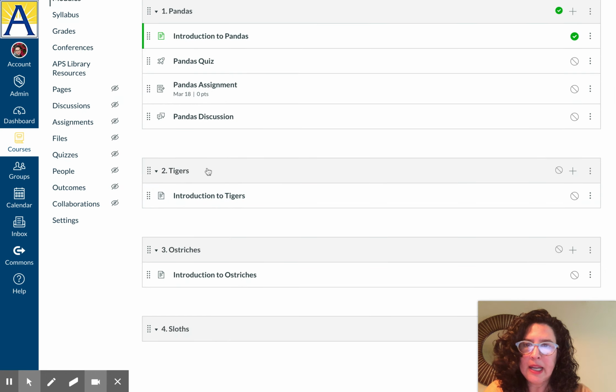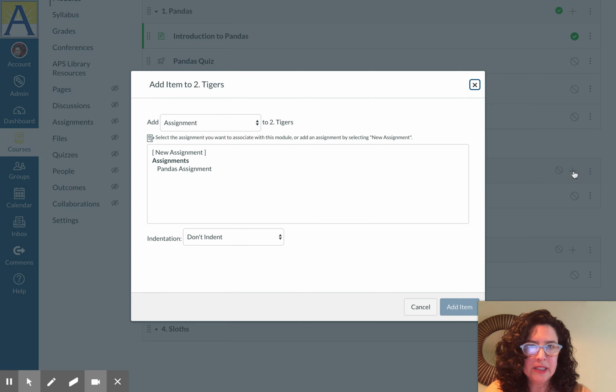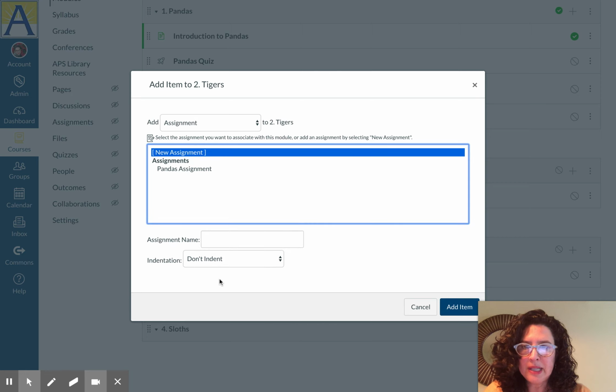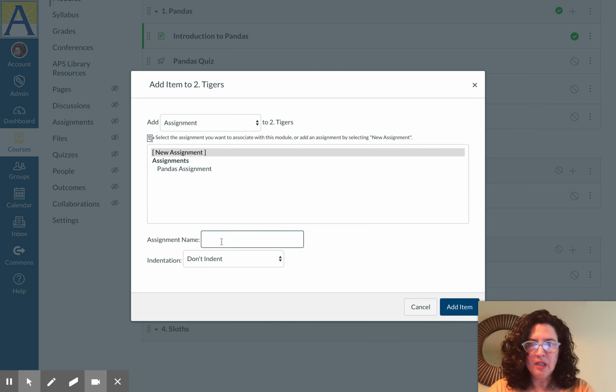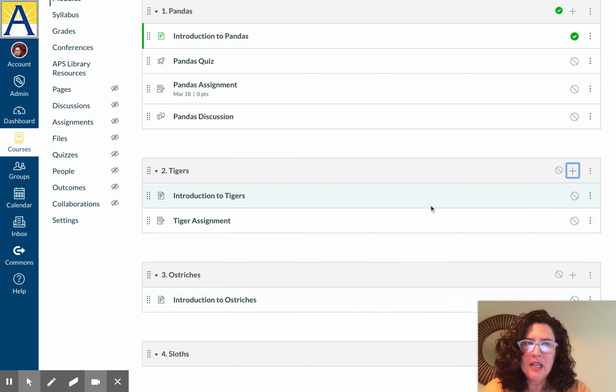So I'm going to add an assignment to this Tigers module. I click the plus, and the default option is assignment. There are more options. If you click on the menu, other things come up like quiz, file, pages, but we're looking at assignment today. I'm going to click on new assignment and let's call it Tiger assignment and add. So I added a placeholder.